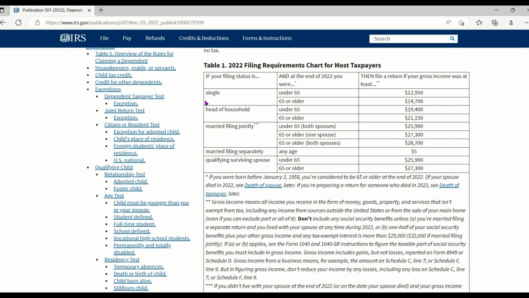So if you were single, under 65, and made $12,950, then you have to file a tax return. You can stop right here. You found your situation, and this is your answer. Now, we see these asterisks. Asterisks tell us that there is more information. So let's find our matching asterisk here.